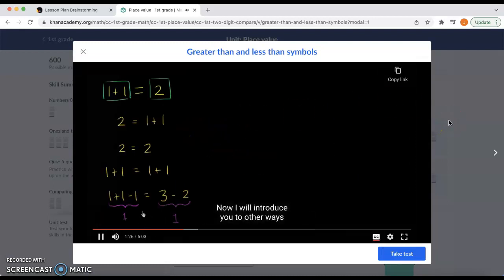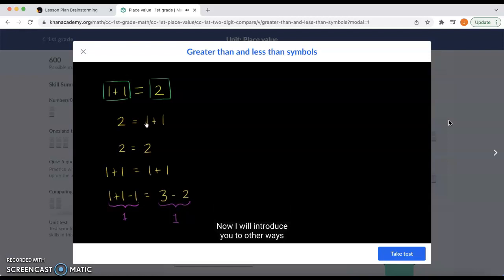Quantities. Now, I will introduce you to other ways of comparing numbers. These are the equal sign is when I have the exact same quantity on both sides. Now we'll think about what we can do when we have different quantities on both sides. So let's say I have the number 3 and I have the number 1 and I want to compare them. So clearly 3 and 1 are not equal. In fact, I can make that statement with a not equal sign. So I could say 3 does not equal 1.